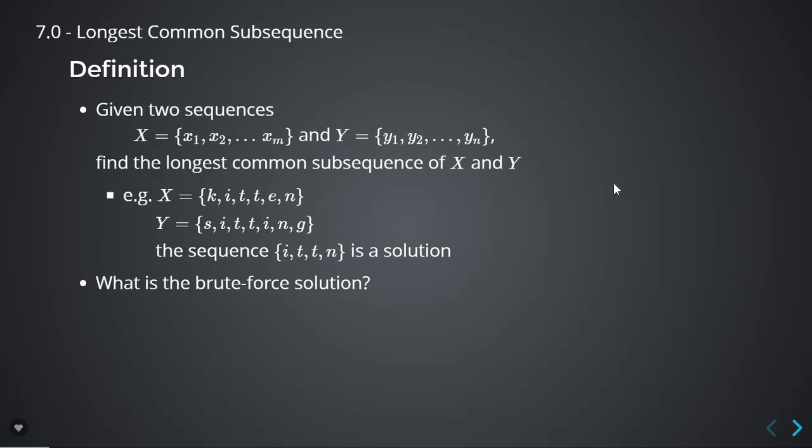You have two sequences, x and y. I'm going to write them like this: x1, x2, dot dot dot, xm, and then y1, y2, dot dot dot, yn. And let's just use an example. Let x be kitten and let y be sitting. And the sequence ITTN is a solution. You can see that ITTN exists in both strings.